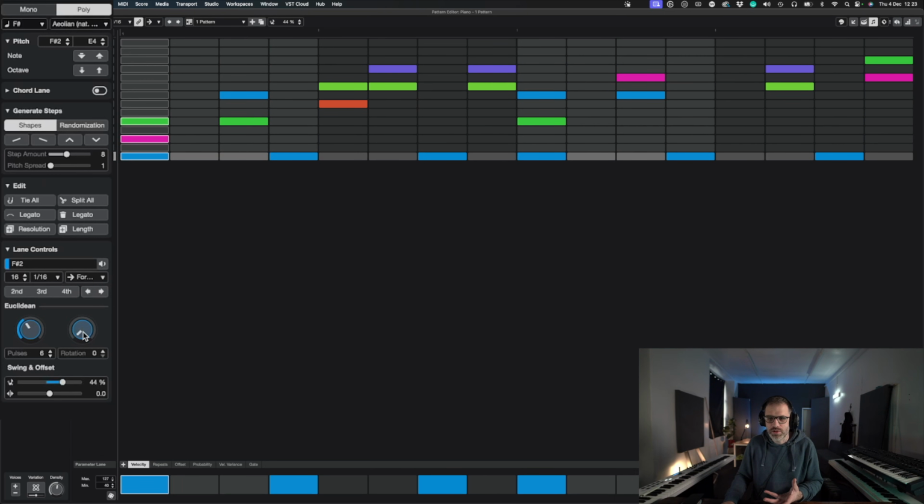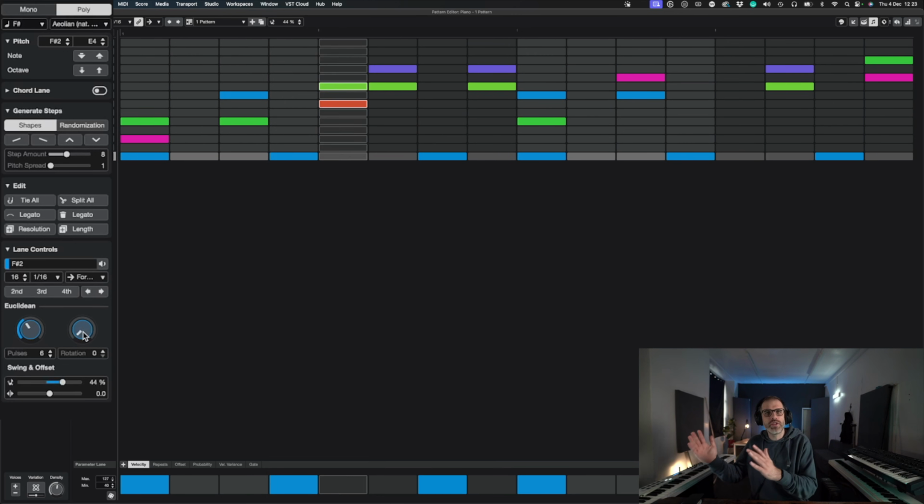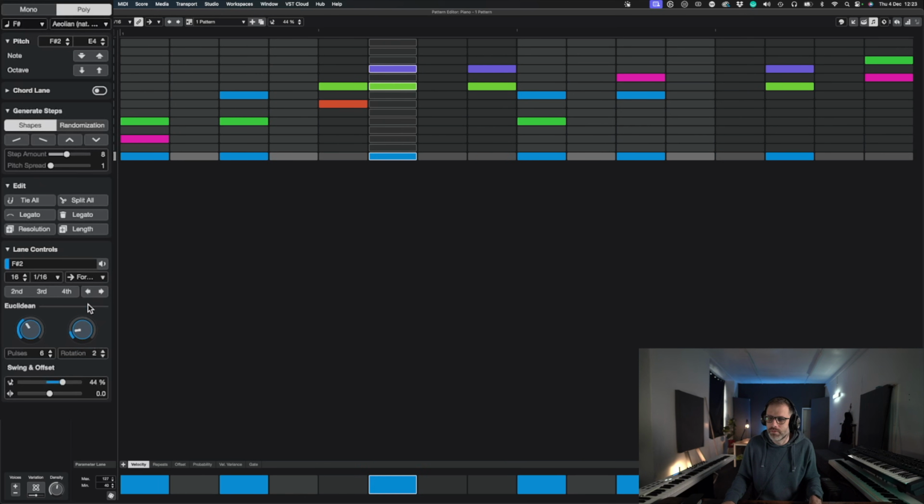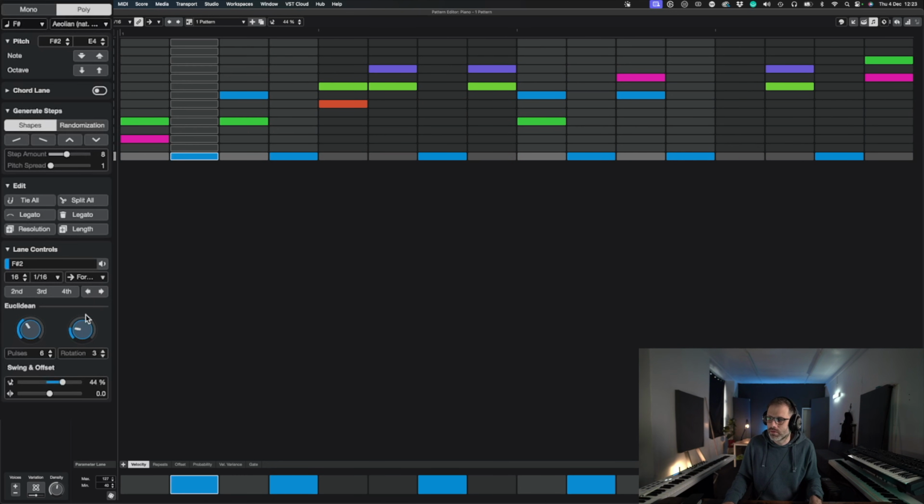But you do have the option to rotate this, so this just means shifting it over to the right, and then if you turn it back, it's going to shift it back to the left. That one's nice, so they're all now in between all of those gaps.